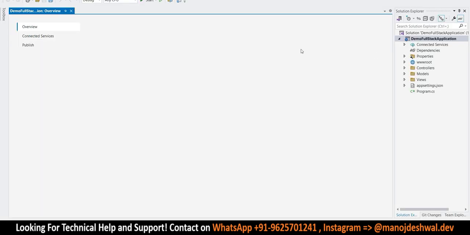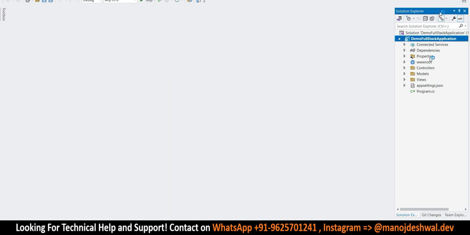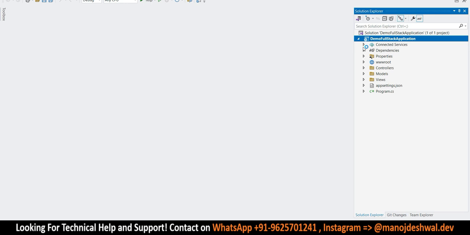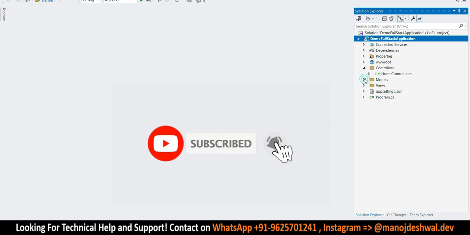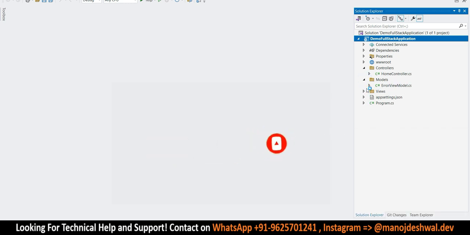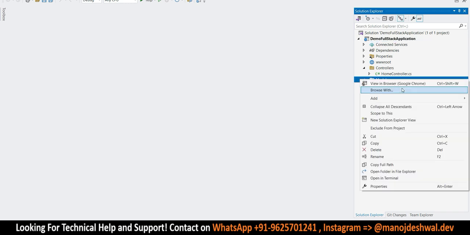So our project is ready. So this is the default page. Let's close. And if you see, these are the default file and folder structure whenever you create a new project. So we get some default folders and files. If we expand this one, we have this home controller, and in the models we have this error view model, views, appsettings, program. All right, so let's create a model first within this models folder.